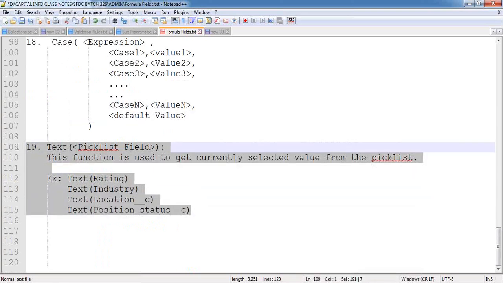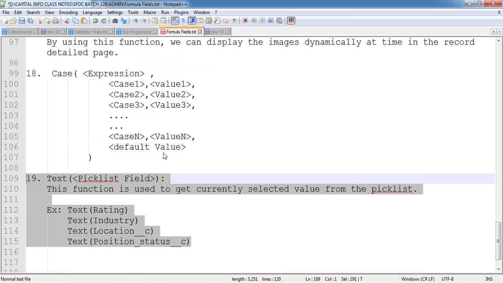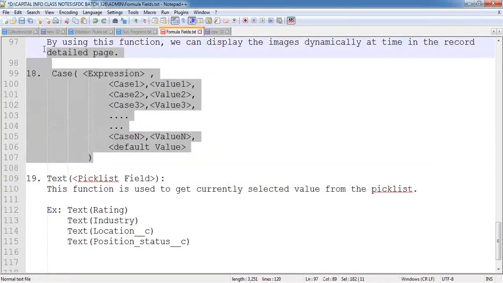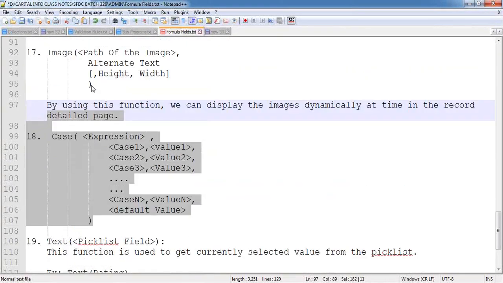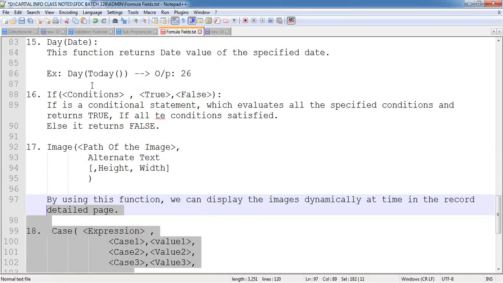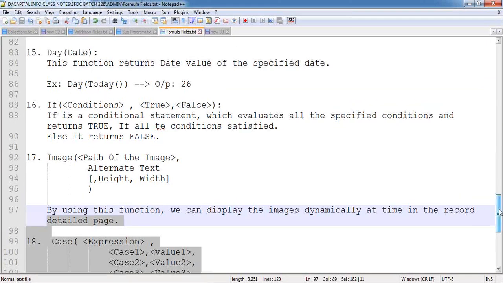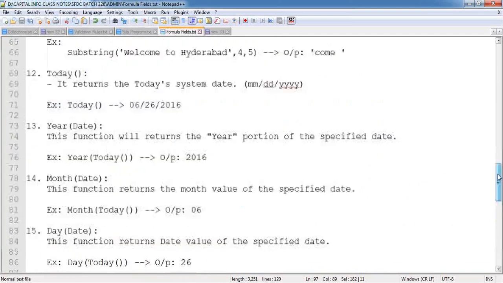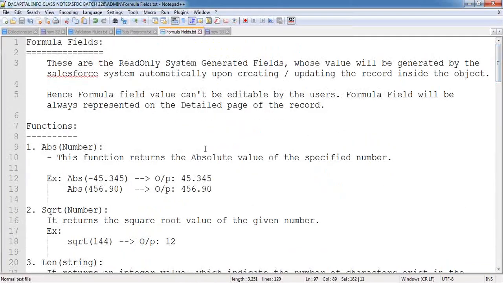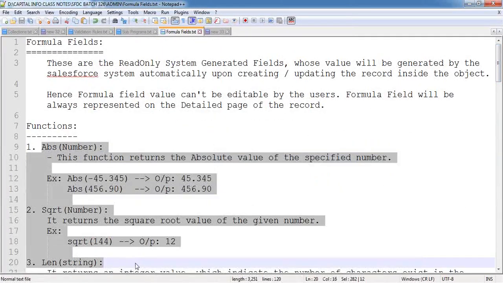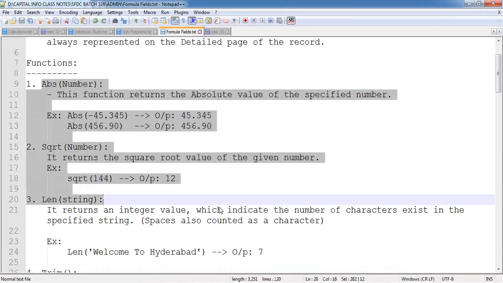And then this text function, already you are aware of that. It's not a new one. It's a very old function that we have already discussed. So these are the various functions given by Salesforce, which we can use upon preparing the formula conditions. Upon preparing your own expression, your own formula, we can use these functions also. Not only one, a combination of multiple functions also we can use.